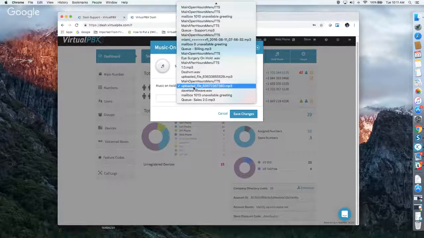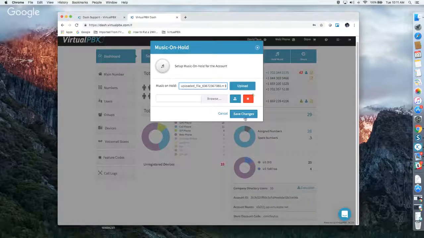Obviously, if you've already uploaded files, you can always pick from them as well. And then click on Save Changes.